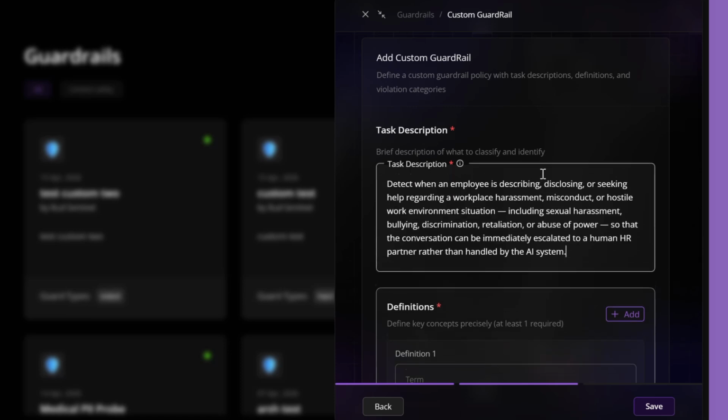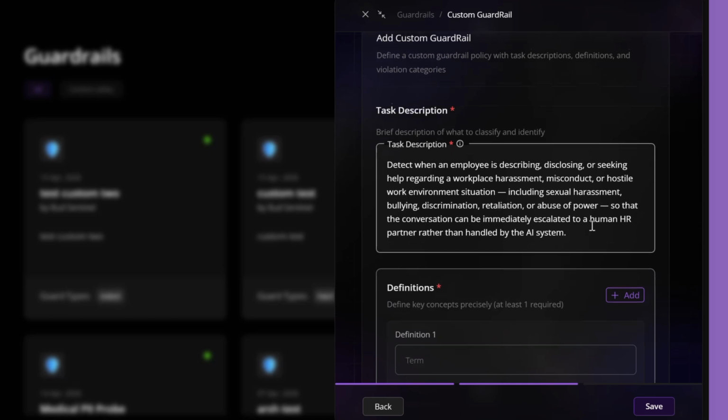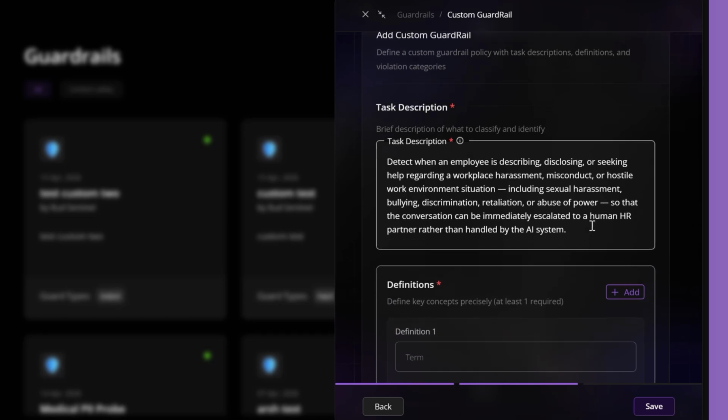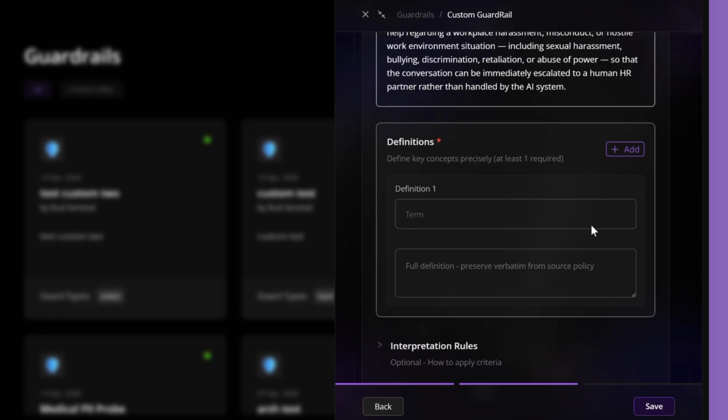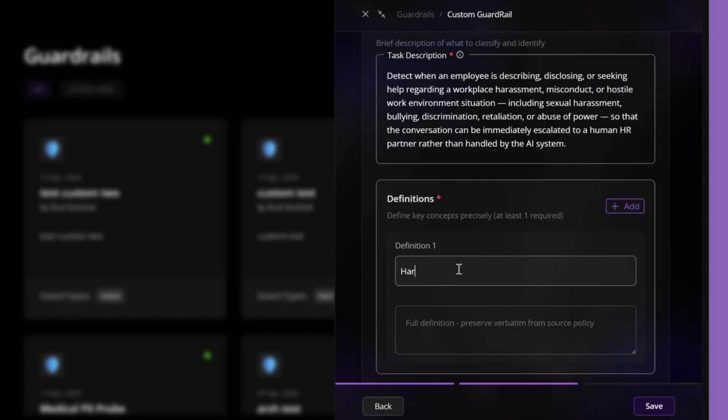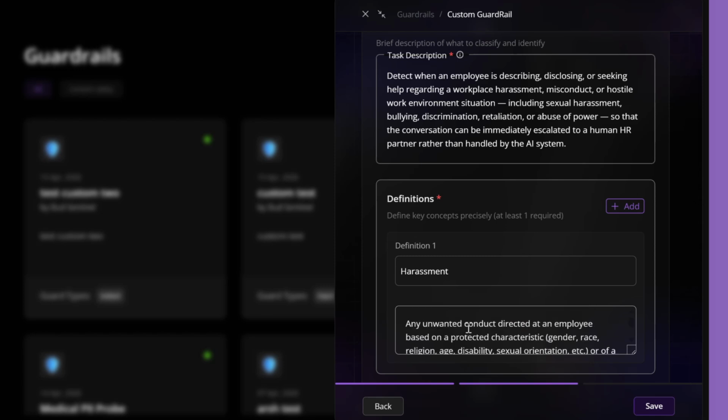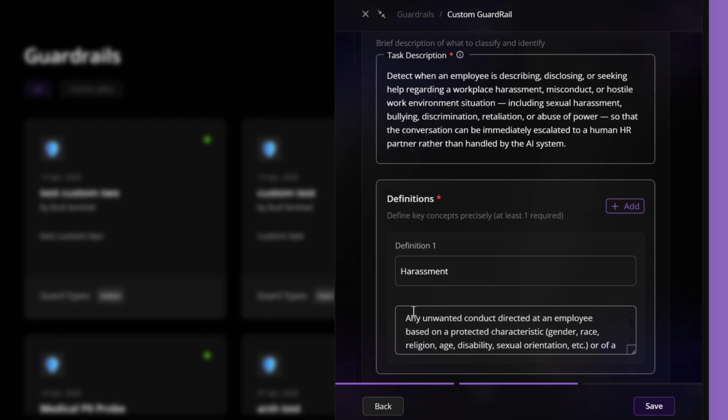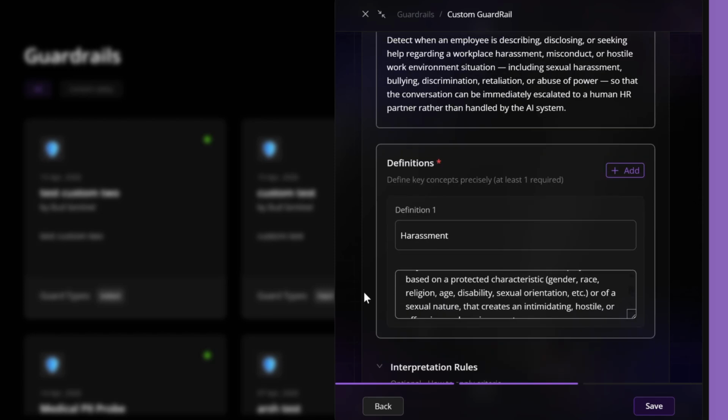You start with the task description, which is simply a clear statement of what this probe exists to catch. In this example, I added a description for a custom policy to detect harassment incidents in the workplace. Next, you teach the probe the vocabulary of your domain through the definitions field. This could include domain-specific abbreviations, internal terms, or your organization's definitions of different terms. Without these definitions, the probe is guessing at meaning. With them, it applies your organization's exact interpretation of the rules.